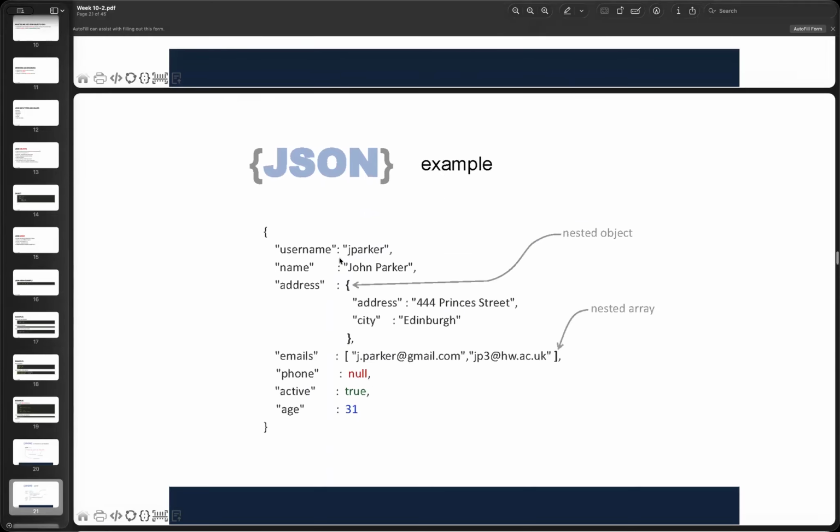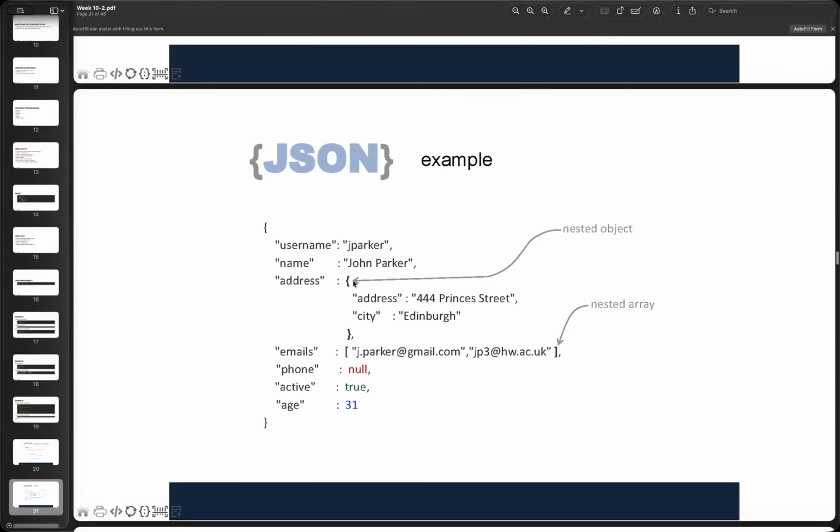And of course, we have some nested objects. So if you see another curly bracket, that's nested, or we can have a nested array, put it here. To summarize, you see we have null, or true or false, numbers. Okay, right here, age.